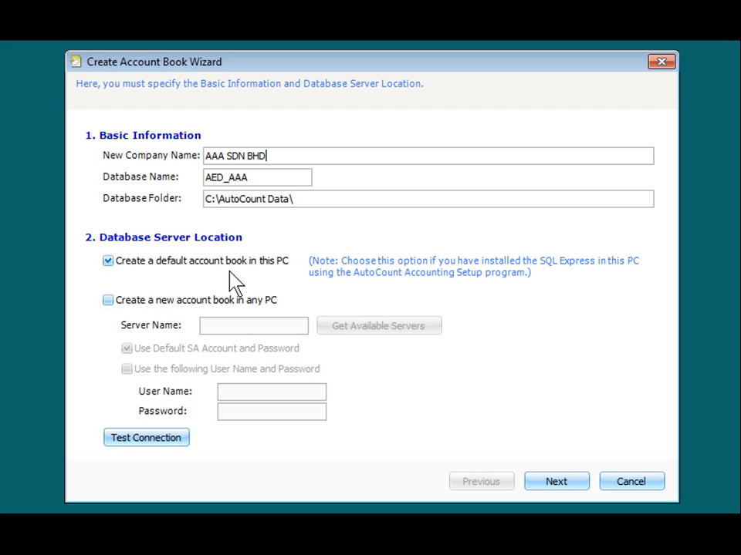For database server, you can choose the location of a database server. It's either create a default account book in this PC or you can create a new account book in any PC. That means you want to create a new account book in another PC name or another server name. I'm going to create a new account book in this PC.